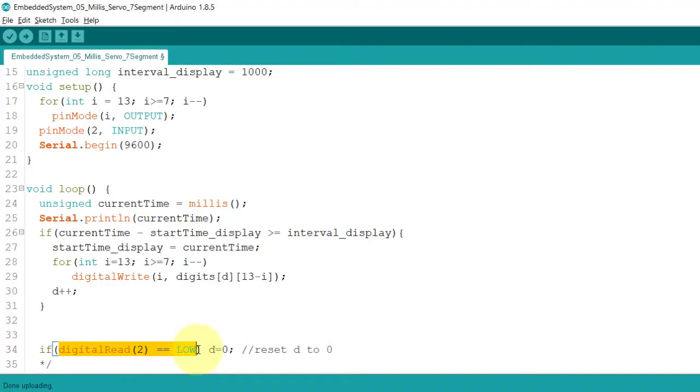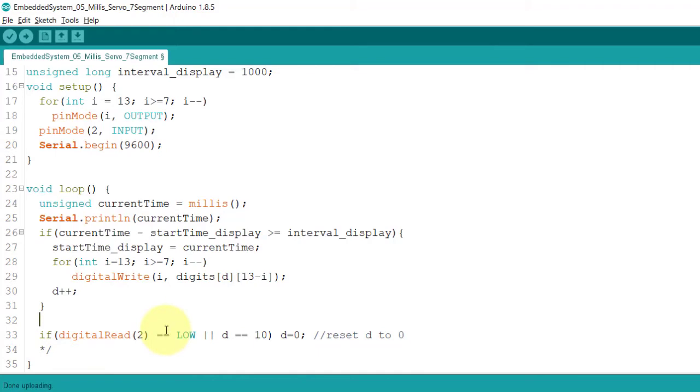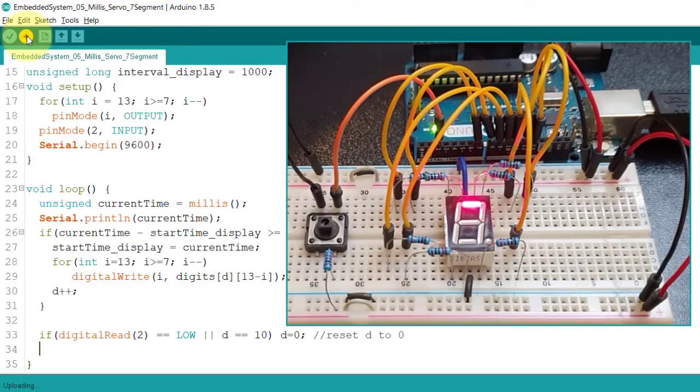Now, let me just add a logical operator here and check whether variable d is already 10, and then it can be reset to 0. Let's upload and validate the output. As you can see, we still achieve the same digit counter at 1000 millisecond interval for each digit without using the delay function.